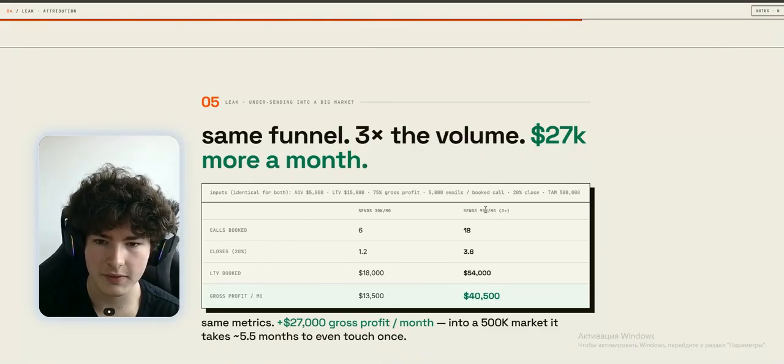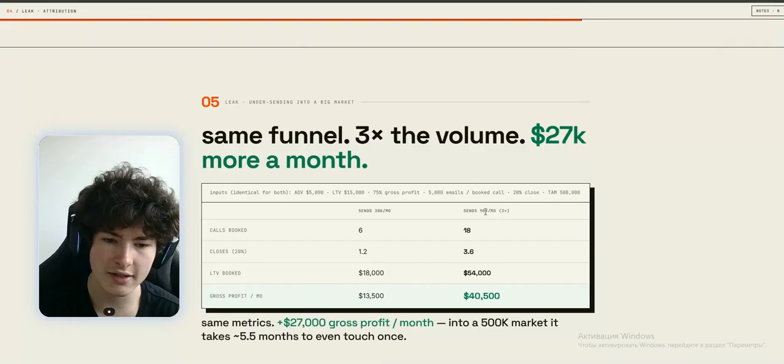And the cost won't 3x. And the conclusion here can be that it's the same metrics but 27,000 more gross profit. Of course, it applies only when your total addressable market allows you. But this example is when you have 500,000 total companies in your market, and it's actually pretty common, believe it or not. But even if you have 90K, then you can just hit everyone every month, you know what I mean?